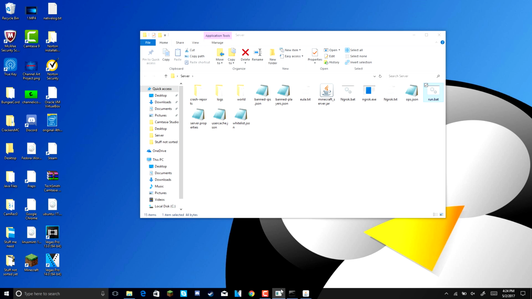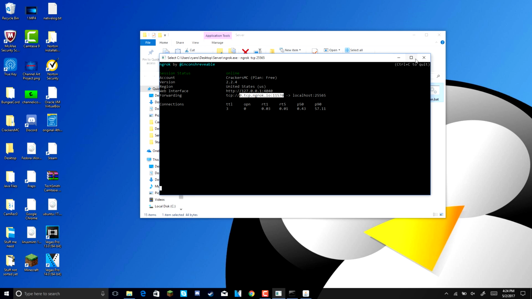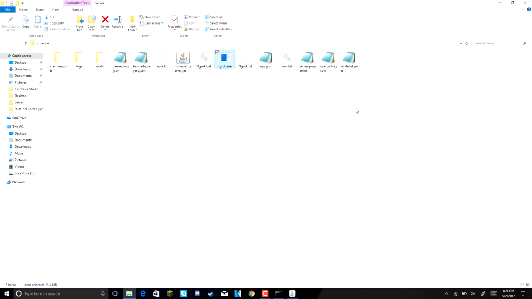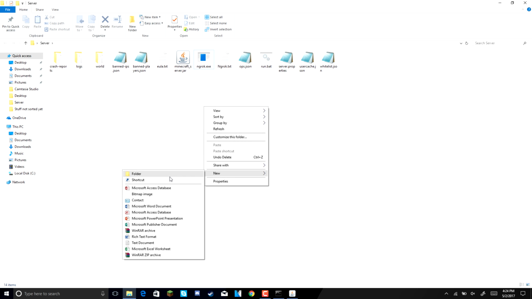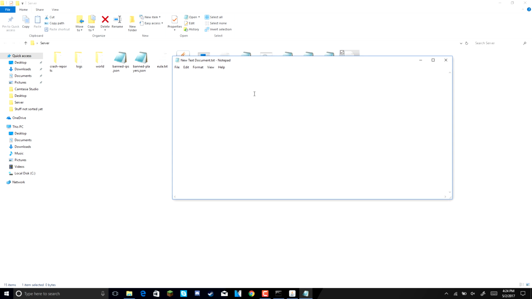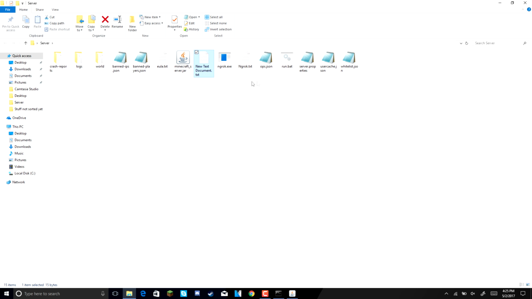If you don't want to use the Ngrok.exe, you could close that out. If you want to use the regular Windows terminal or command prompt, what you want to do is open up a new text document. Now, go over here and type in ngrok tcp 25565. And save that.